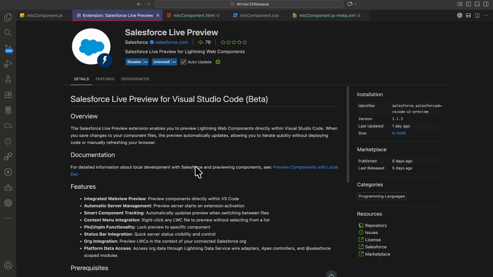Everything is available here, and please observe, guys, this is the new, latest Salesforce Live Preview extension from Salesforce. It's separate from the Agentforce Vibes, so please keep that in mind. This is a new extension, and about 5 days ago Salesforce published this extension in the marketplace.